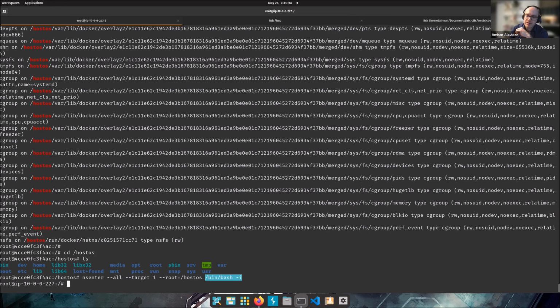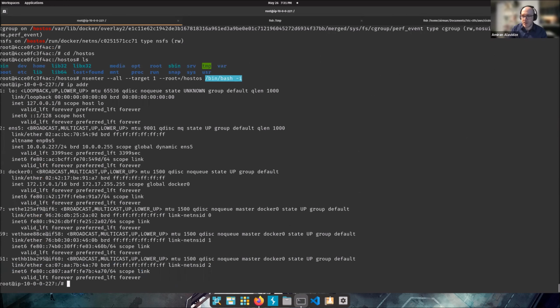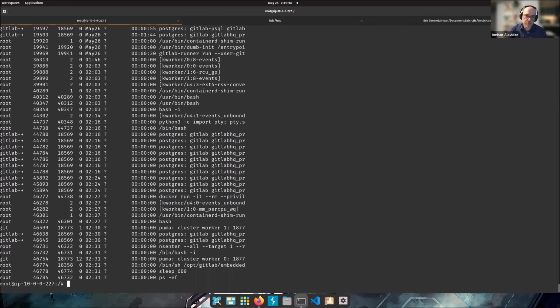So now that I've done that, this new shell that I got is now on the host, and we can check that by running ip addr, and we can do ps and see all the processes. So we're basically on the target machine. And because we started that container as root, which is the default setting within the Ubuntu image, now that we've switched the namespaces, we're also root on the host itself.